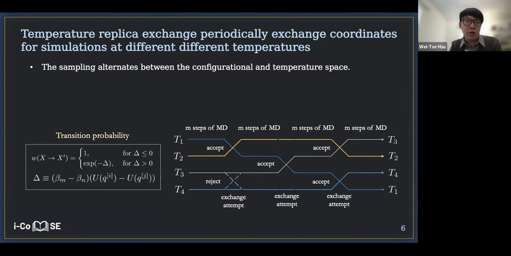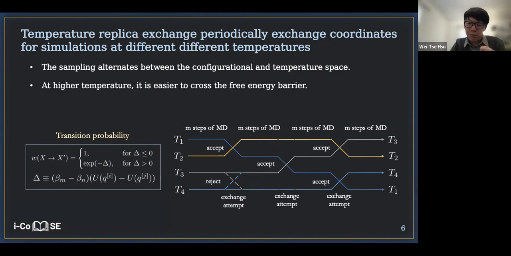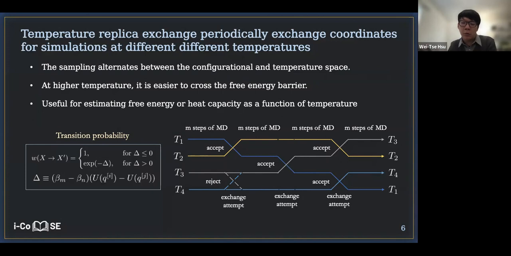As you learned from the lecture on Monday, at higher temperature, it is easier to cross the free energy barrier. So you can imagine that in temperature replica exchange, given sufficient exchanges between replicas, all configurations should be able to sample the configurational space comprehensively. This method is particularly useful for exploring configurational space or calculating thermodynamic properties as a function of temperature.